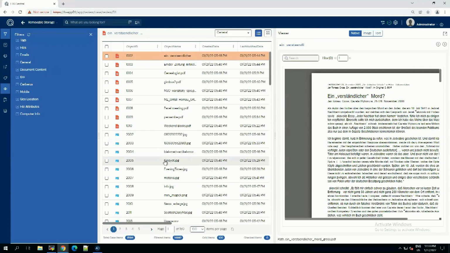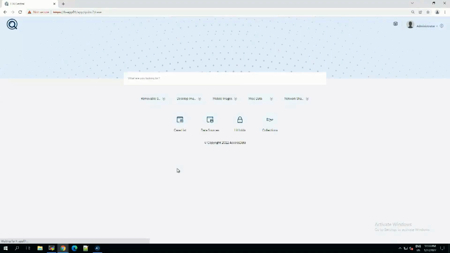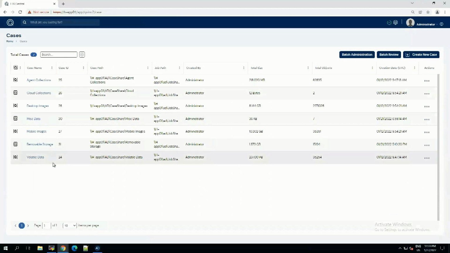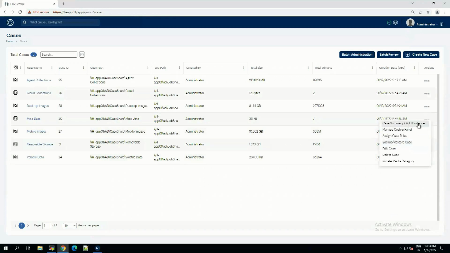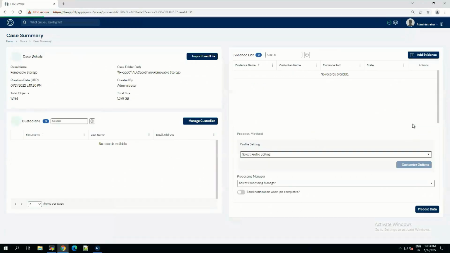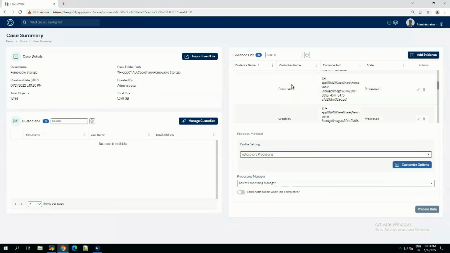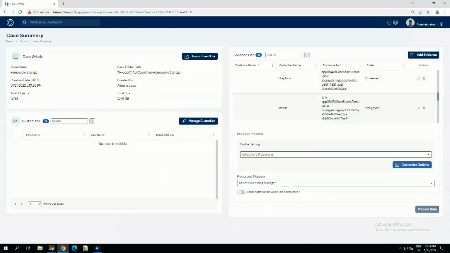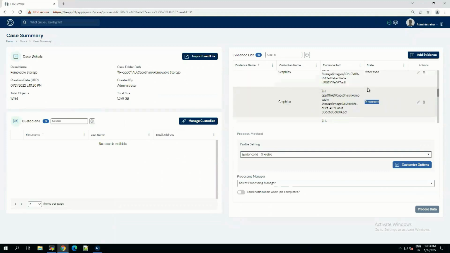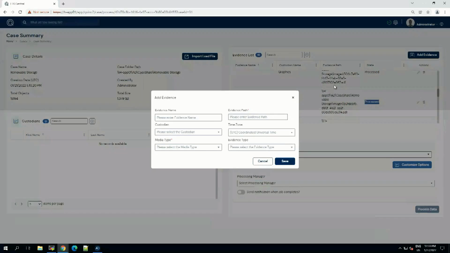But how can I import the data to a case? If I go back to the home page and enter the cases list, these are the cases I mentioned, and I can simply click on this three dot button here, and I can go to the add evidence part. As you can see, I have the evidences imported here, and they are all processed. So if you would like to add new evidence, it's here. You can add evidence here.